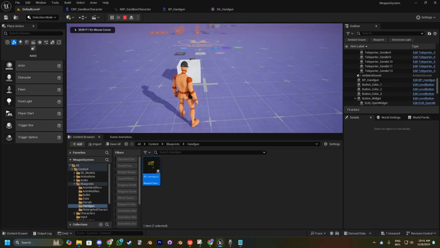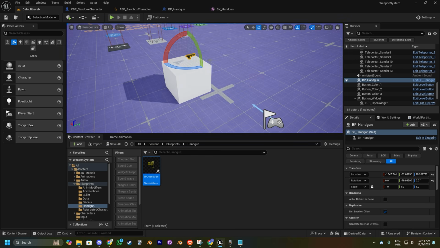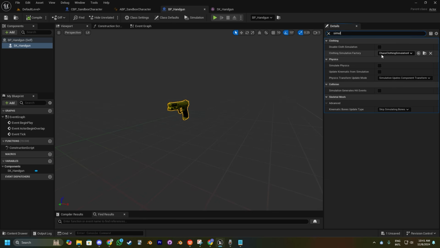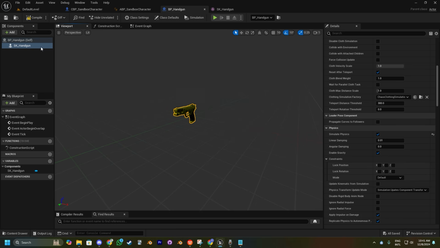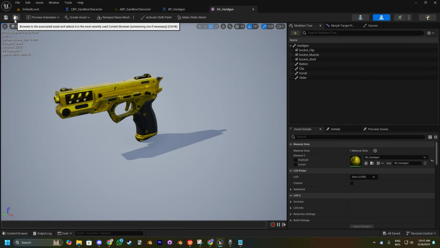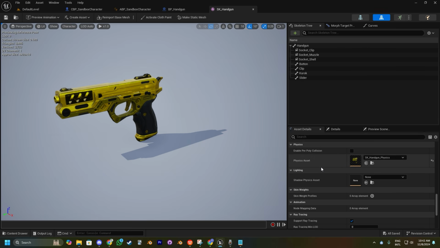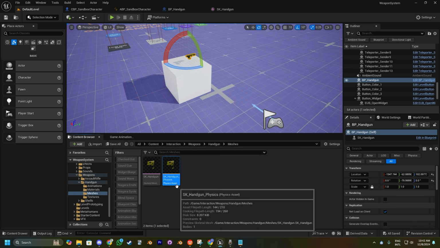If I click on play, as you can see, the weapon is not being simulated. So I'm going to make sure that it's being simulated by default. So check that option on and make sure that your weapon has physics and a physics asset assigned to it. So just to make sure that your weapon has physics, we're going to double click on the skeletal mesh, and if you scroll down here, you're going to be able to see that mine already has a physics asset. So you're just going to make sure that your weapon has a physics asset.